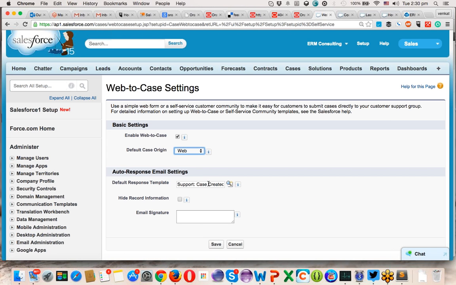What template have you checked here? This is the email template. That particular message will go to the person who raised the case. Okay, and do I need to hide the record information in the email? If I check this, it won't show the record information. Otherwise, it shows record information saying, hey, you have inserted this lead, the issue is this, thanks for inserting the lead. That message I can show in the email which I'm sending to this person.